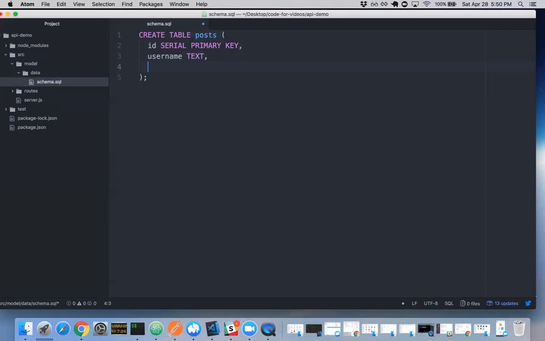Next thing that we want is probably a title for the post. This can be text as well. Next thing we want is a body. This can be text as well.